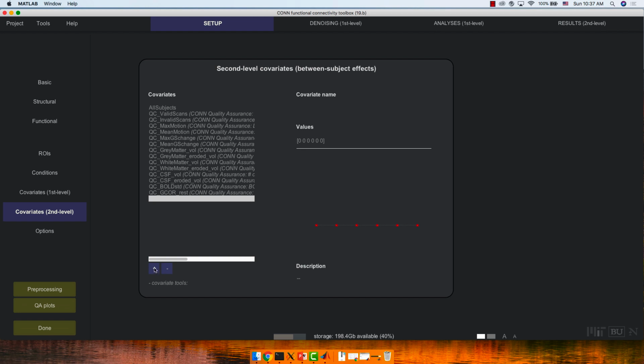So this plus sign allows you to add a new covariate. It's going to be blank when you first open it up. In group name, you can call it whatever you want. I'm going to call this group A. And this values field is going to be a vector that's automatically filled in for however many subjects there are. So if there's 6 subjects, it's going to be 6 zeros. In this case, it's going to be 1, 1, 1.